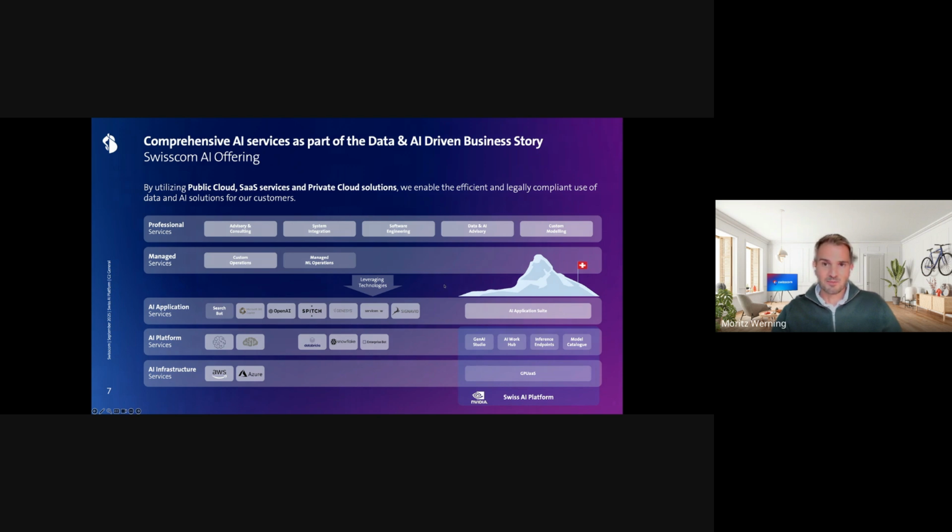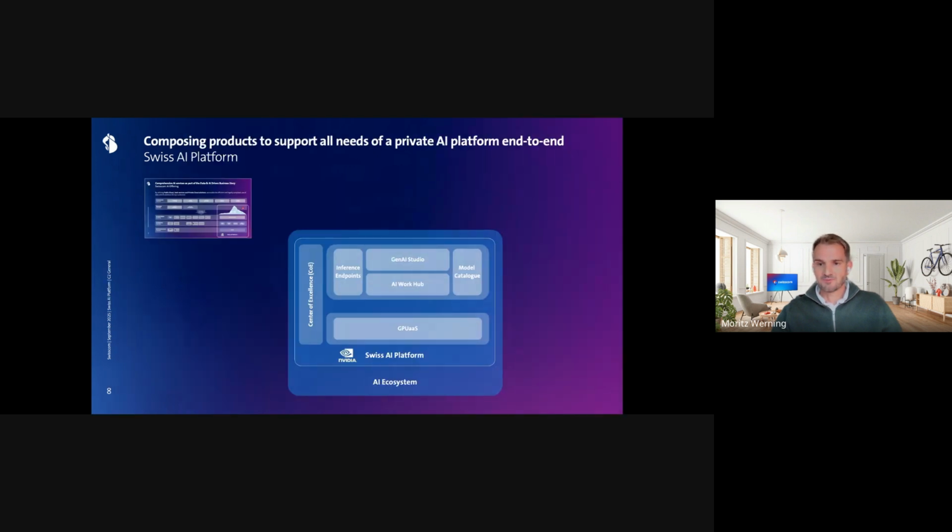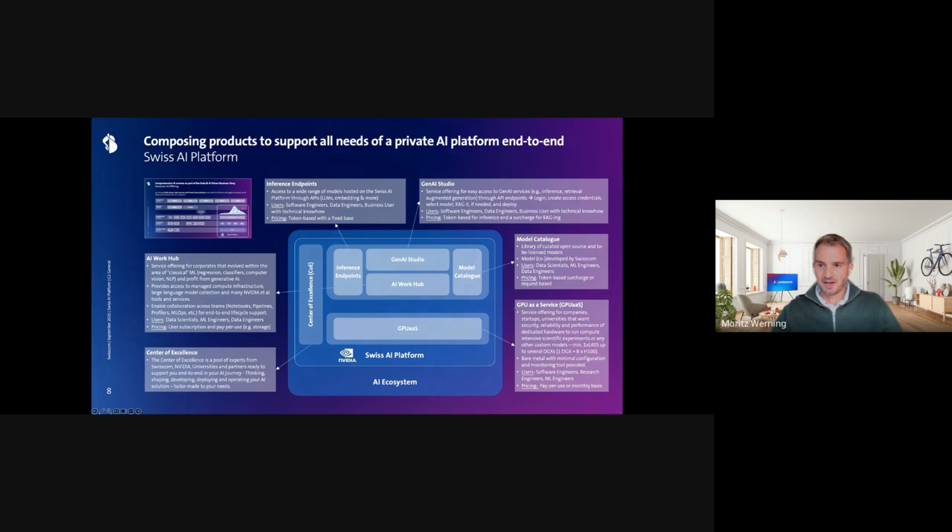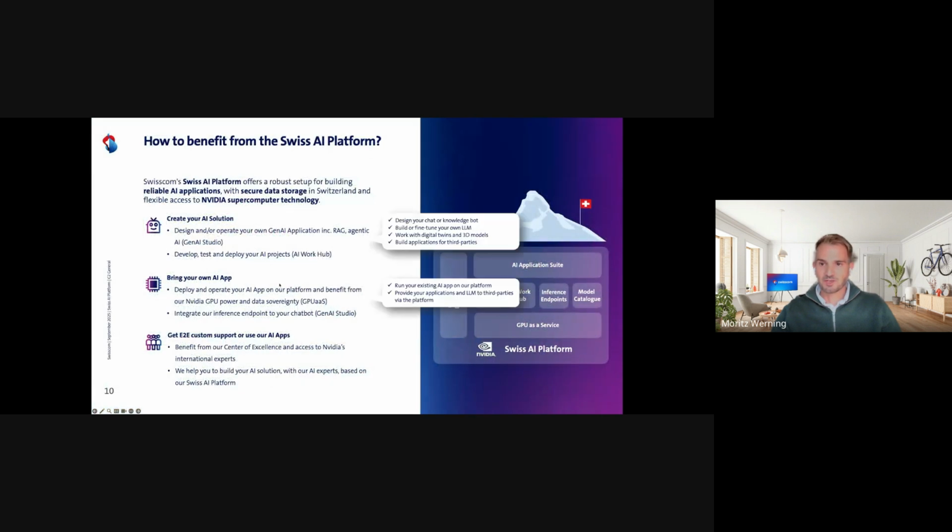also within a sovereign platform. So you see the Swiss AI platform down here to the right, and the Swiss AI platform offers not only LLMs, which we run for you and you can consume, but also GPU as a service, AI workup and ML ops stack, and also GenAI Studio, where you can build your own RAG applications. So that is a big overview about what you can do with our platform, and our unique selling point.